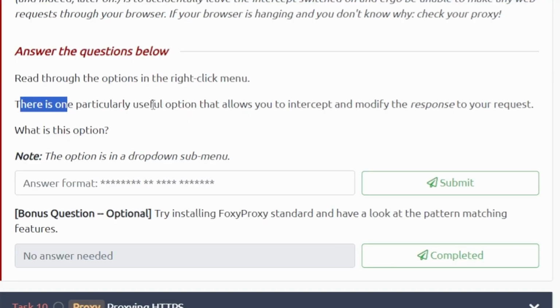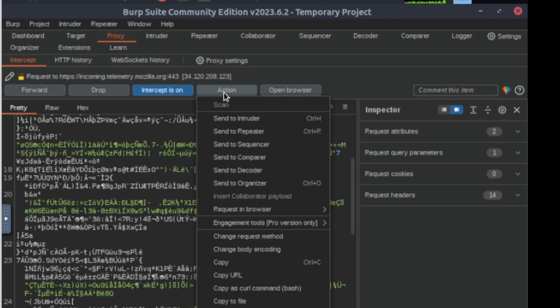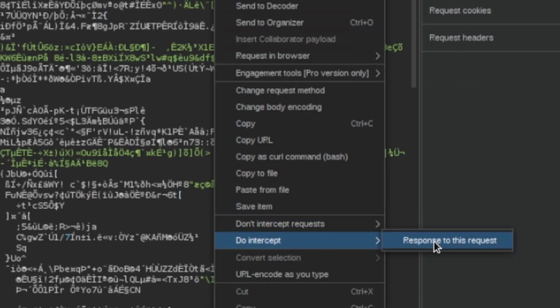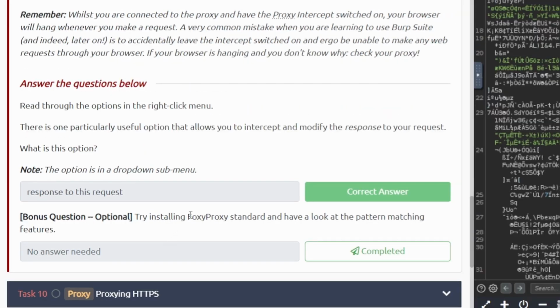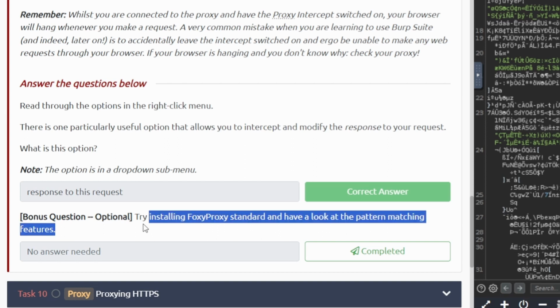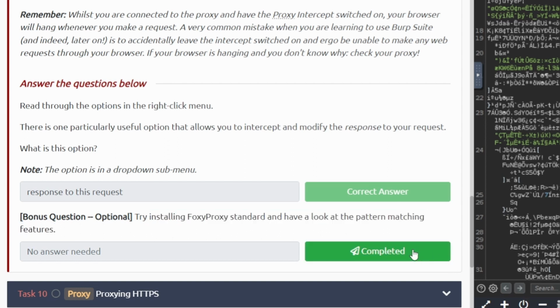There's one useful option that allows you to intercept and modify the response. To find that, it's under Action here, and it's going to be Do intercept, and this is the answer right here, response to this request. There's also a bonus question on this one. It's just telling you to install FoxyProxy Standard and have a look at the pattern matching features, which I'm not going to do. That's task number nine.